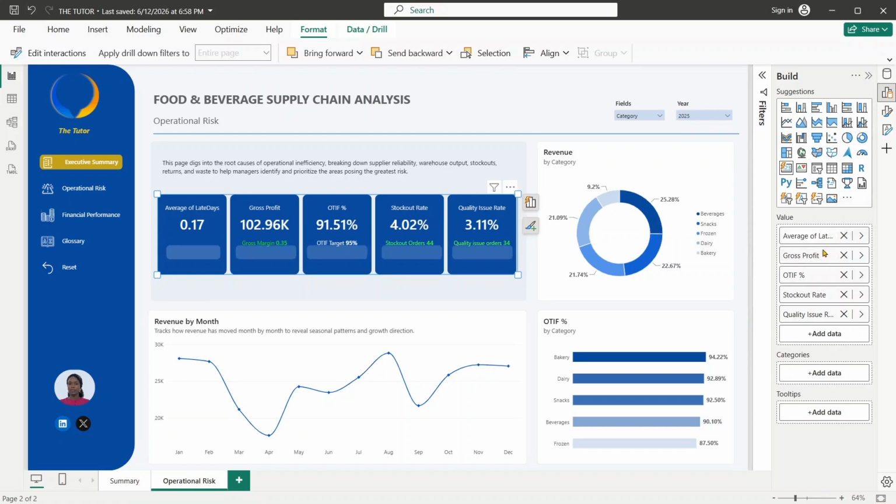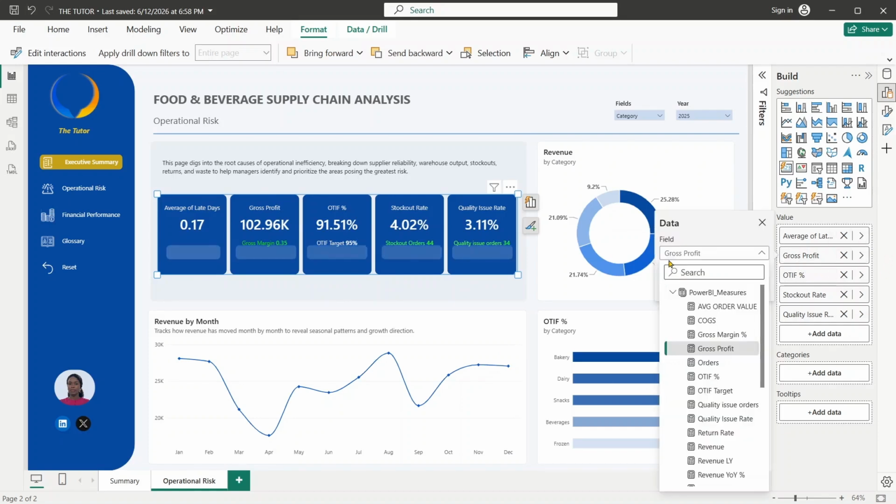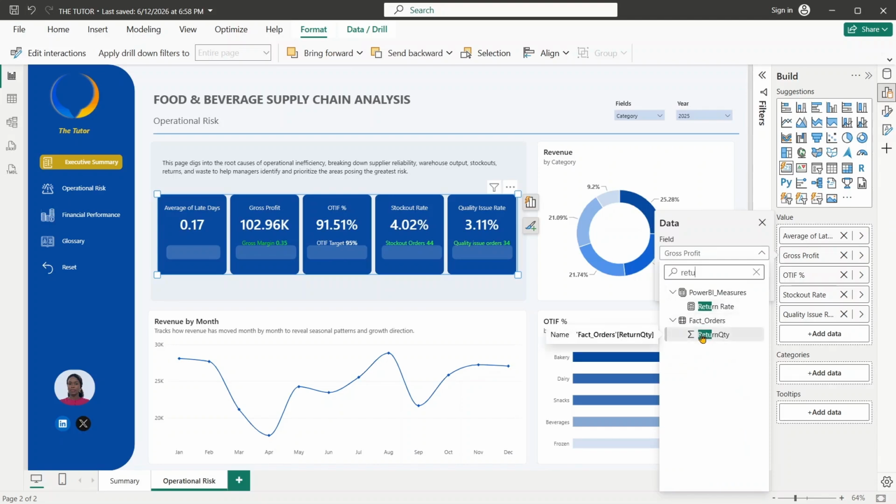Then enter. You can see the change is benefited there. So we have 0.17 here. Then, okay, let's make the other changes first. Instead of gross profit, I'm going to be changing it to return quantity. So select here, type in, search for return quantity, select it.